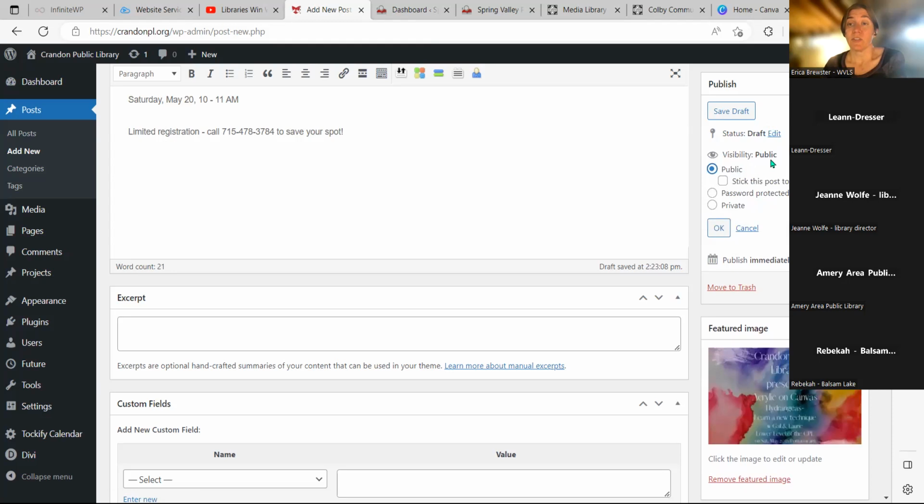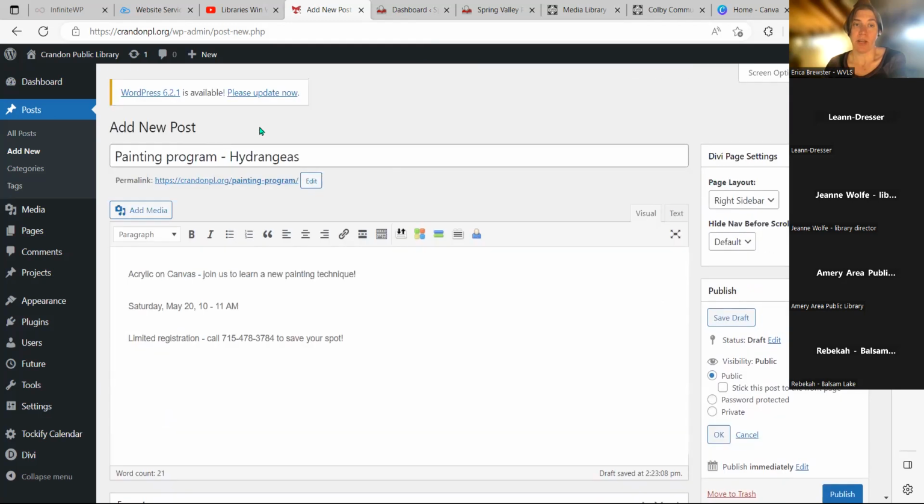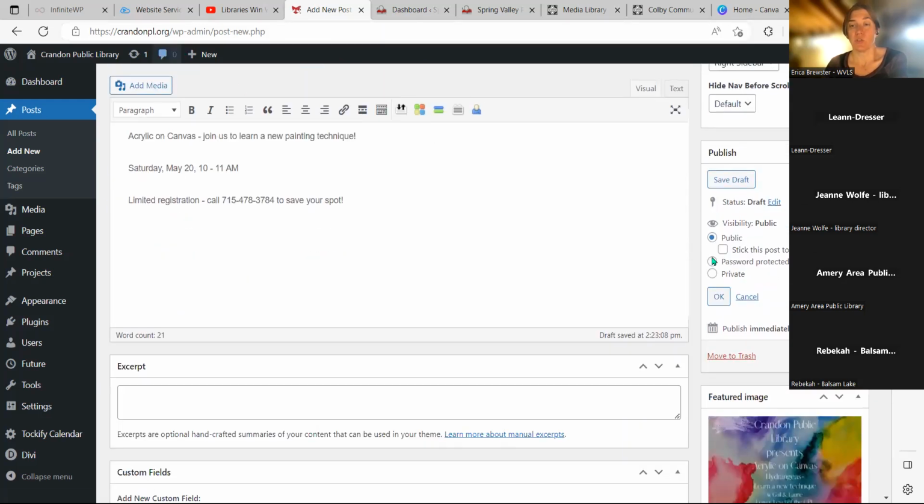The visibility is public. Most of the time, you're going to be making a public one. If you are in WVLS, you know that our training page on WVLS for VCAT is password protected. You could create a password protected page if you wanted. And you can also create a private post that you would have to share the permalink for, and they would have to put that directly into their web browser search bar in order to get to it. You would not be able to get to it through searching the website. So we're going to leave this as public.